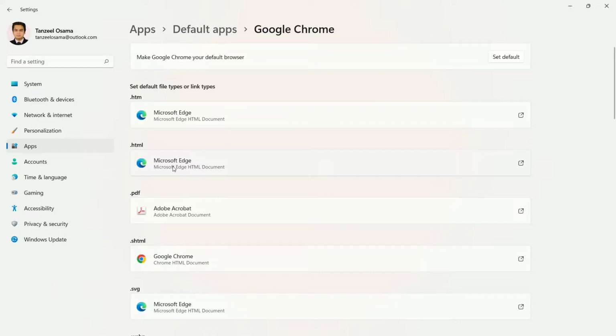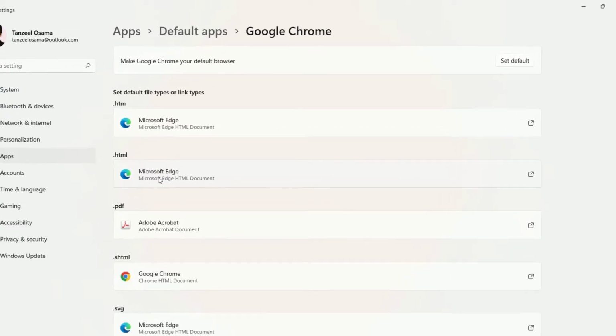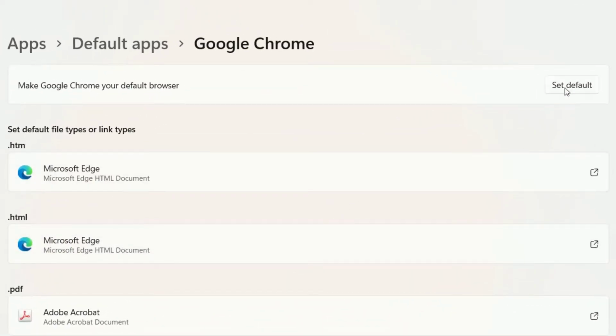So for that, you can see in the top we have one option, make Google Chrome your default browser, and then just click on set default. And then you can see that the changes have taken place, and now the default application or the default program for .html and .htm files are Google Chrome.